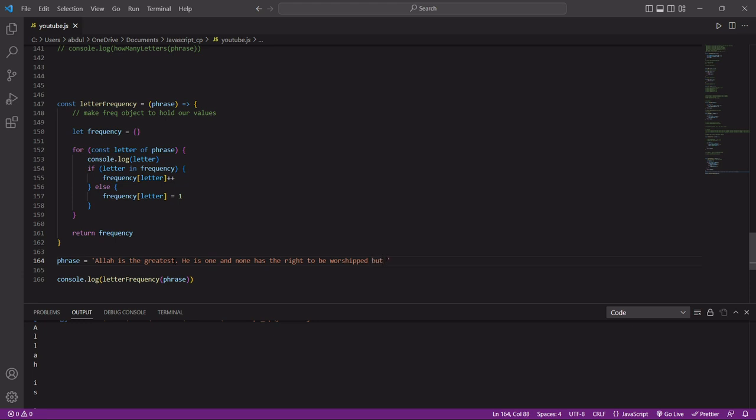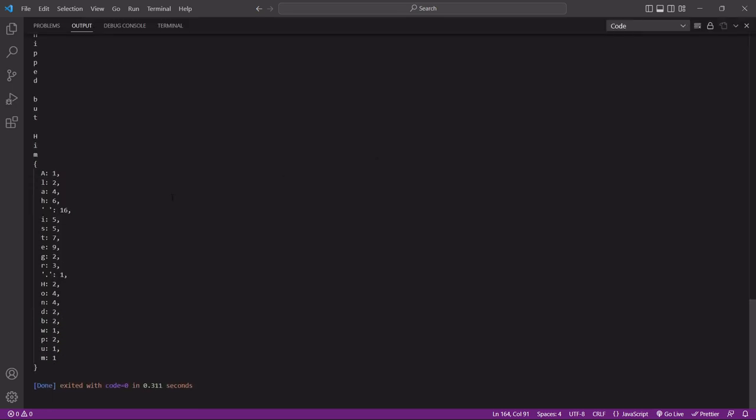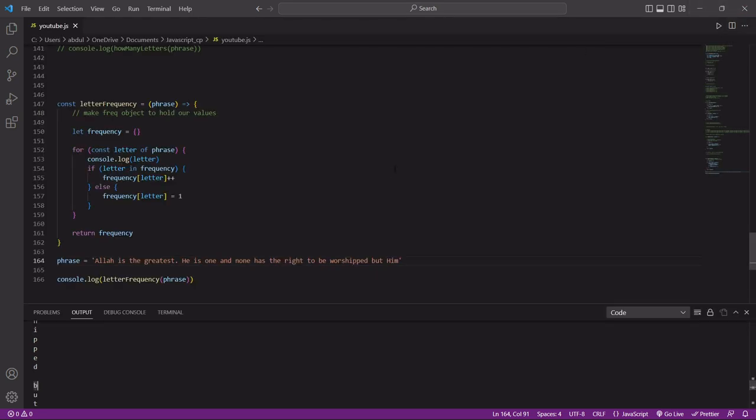But yeah, okay, let's run this and let's see. Okay, extend this. So we say we have capital A equals once, capital L 2 times, small letter a equals 4 times, H 6 times. Let's see if this is correct. Let's check the number of times H occurs.